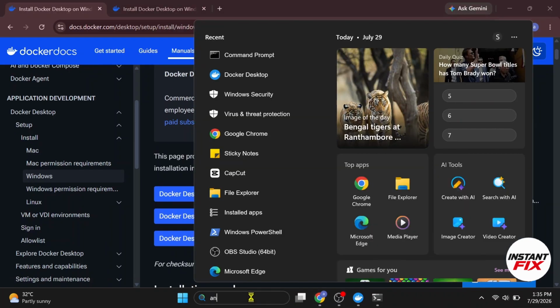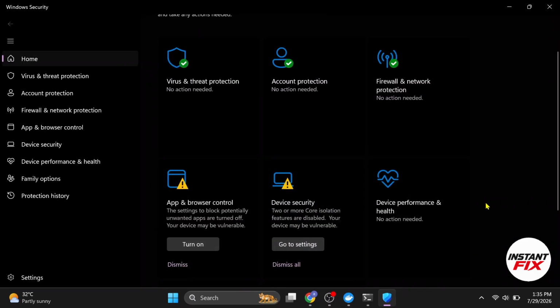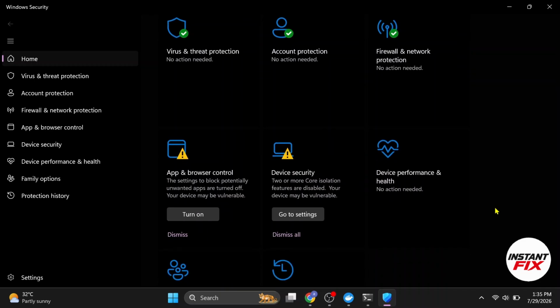Some antivirus programs block Docker services. So you've got to disable antivirus temporarily and check if the issue is resolved. So these are the fixes that solve 95% of Docker Desktop not starting issues.